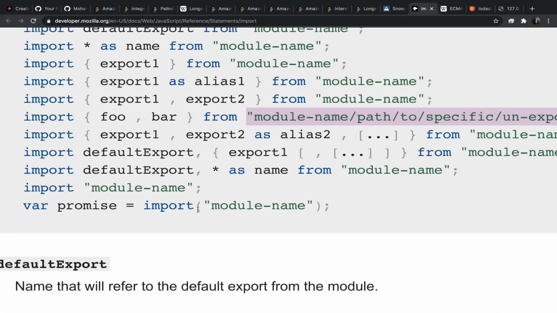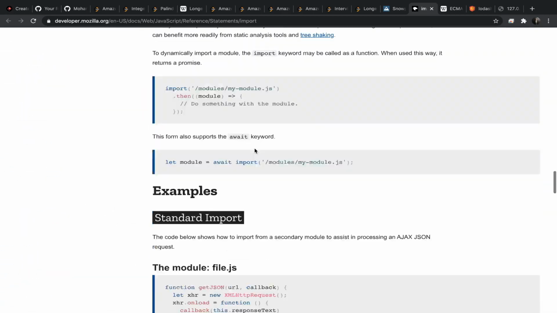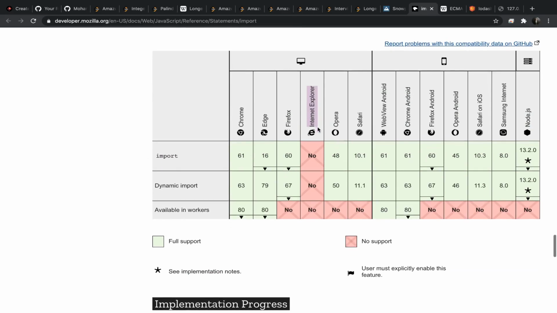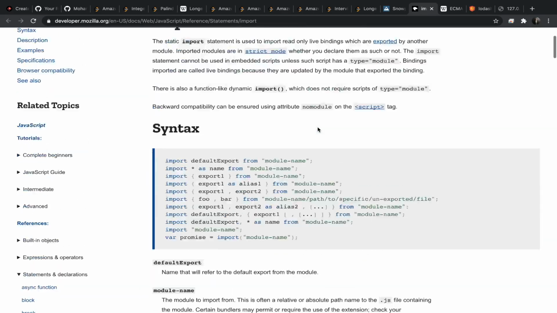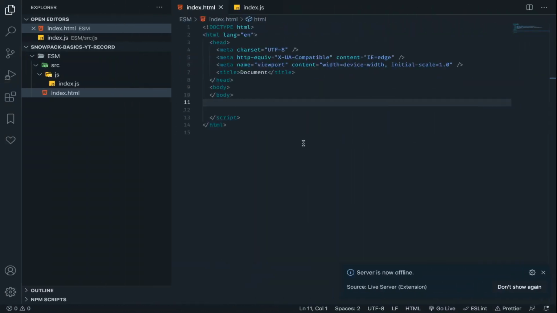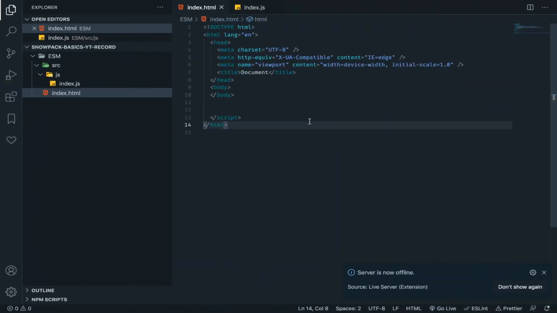And this module system supports dynamic imports, which return, in this case, a promise. And if you scroll down to the end, you'll see that the support is really good. Only Internet Explorer does not support it, which I think is fine. So let me show you. I think you can say it's very modern, at least now. So yeah, let me show you the current state of the web.